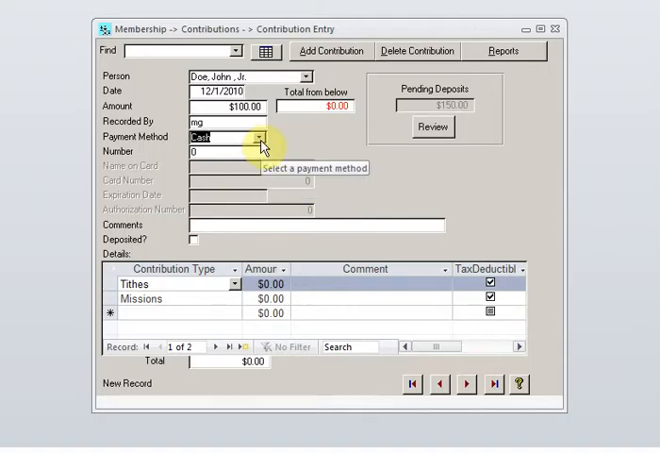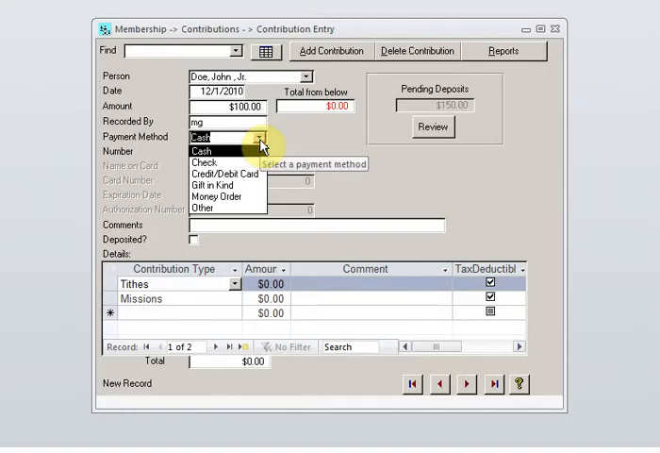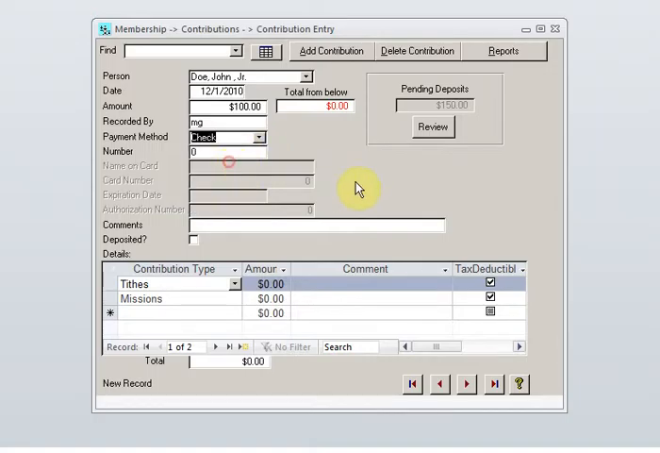Payment method: cash, check, credit or debit card, gift in kind, money order, or other. Those are the built-in options. If you choose check, you can put in the check number if you want to track that. You can put comments if required. The deposited flag is something you don't want to touch. Skip that. Then down here in the details, you can split that contribution among different funds or different types.